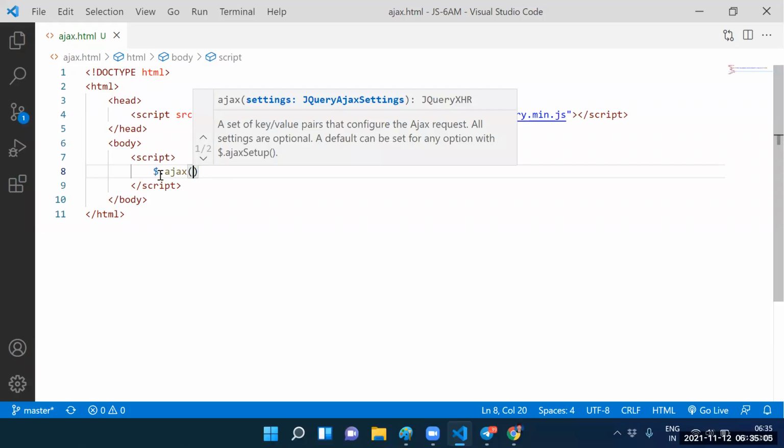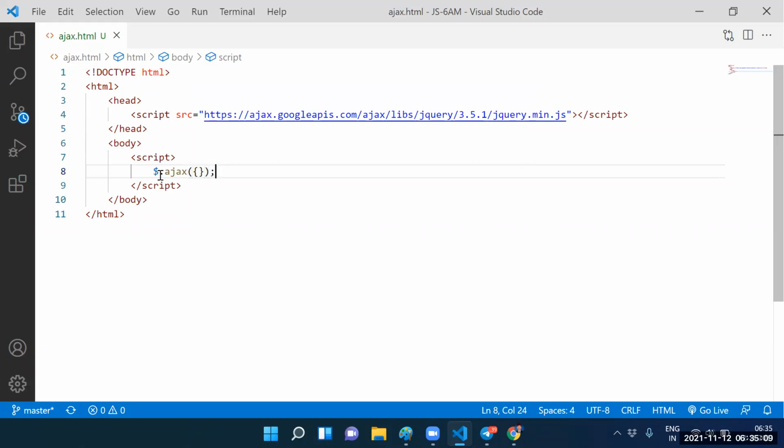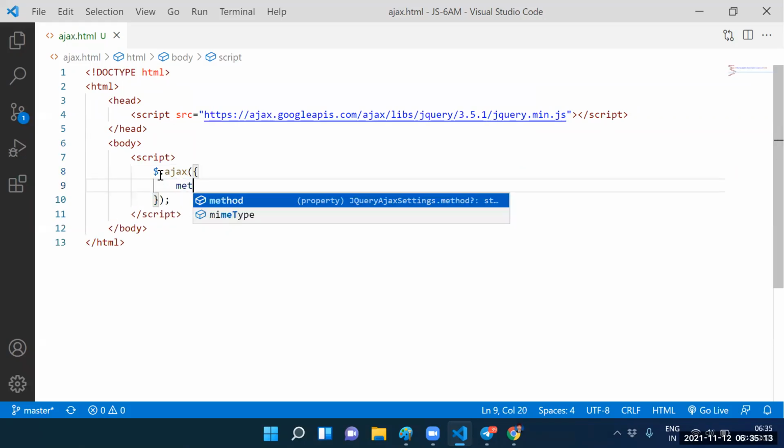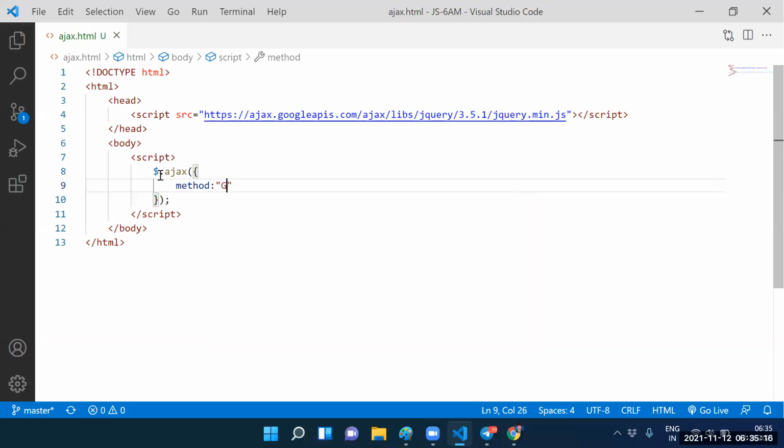Here itself, what is the argument? The argument is the JSON object. Inside the JSON object, method equal to which request you wanted to make? Get request. Guys, say this one again.